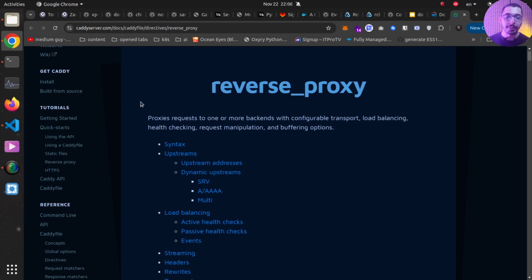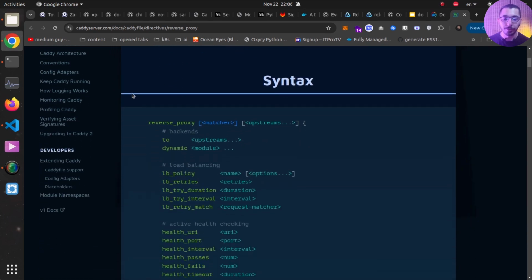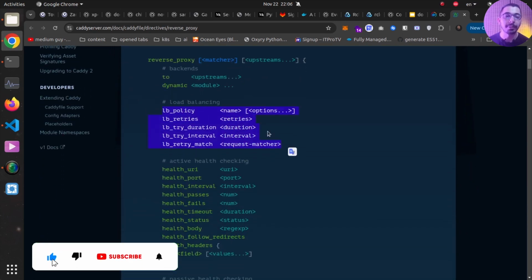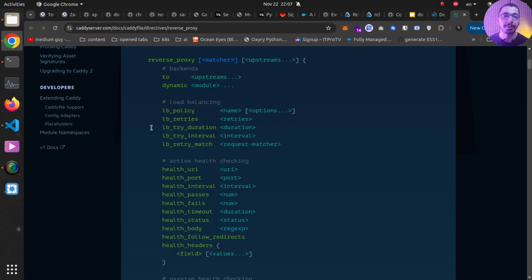As you can see in the reverse proxy directive documentation on the official website for Caddy, if I move down right over here, we've got some configuration that we can set to implement the load balancing feature in Caddy. If you want to get into much more detail, I recommend reading through this documentation, but in order to demonstrate how to implement all this, I'll move to the terminal.